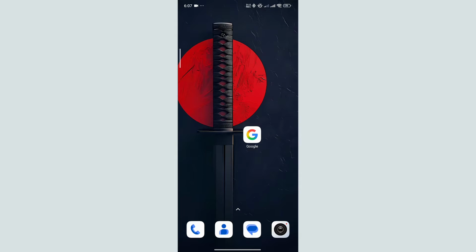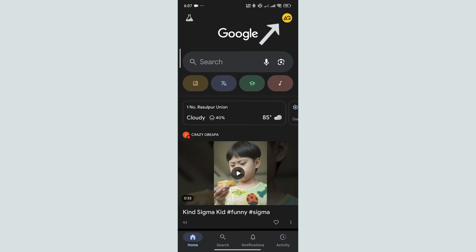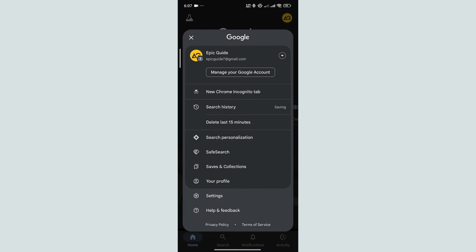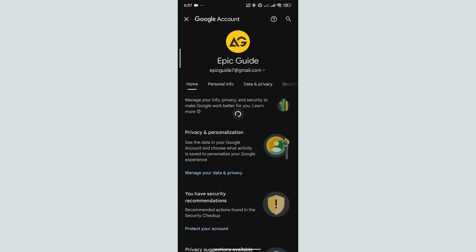In this video, I'm going to show you how to delete or remove recovery email from a Google account. Let's launch the Google app. In the top right corner, tap on your profile icon. In the pop-up menu, click on Manage Your Google Account.